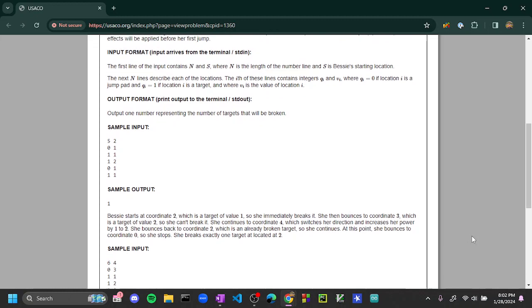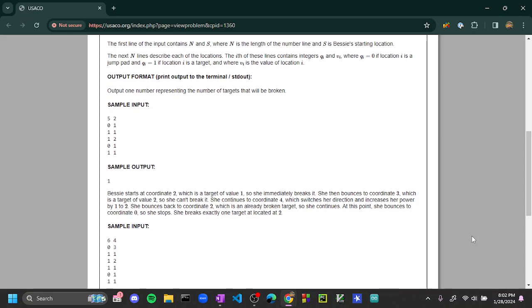Okay, so the first line of input contains n and s, where n is the length of the number line and s is her starting location. The next n lines describe the locations. The ith of these lines will contain integers q sub i and v sub i, where if q sub i is equal to 0, the location i is a jump pad, and if it's equal to 1, the location is a target. V sub i is the value of location i.